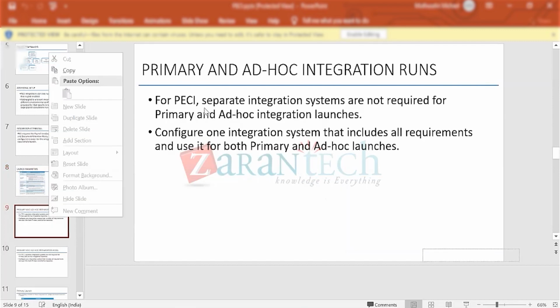So as I said, for primary and ad hoc integrations for PG, separate integrations are not required for ad hoc and primary integration launches. So configure one integration system that includes all requirements and use it for both primary and ad hoc launches. Okay.